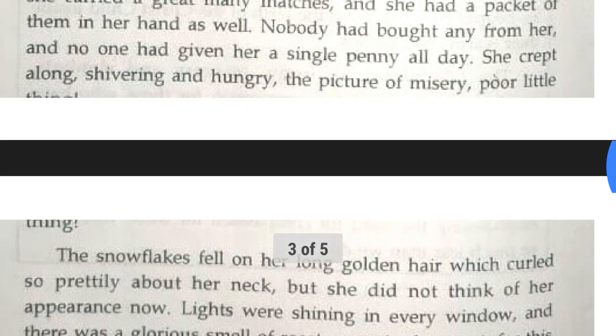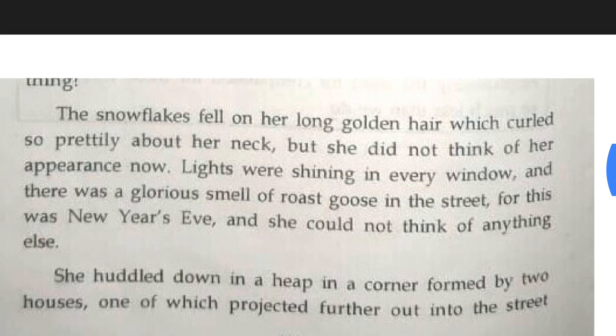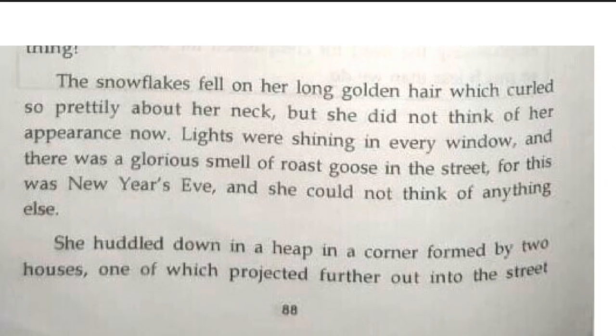Poor little thing. The snowflakes fell on her long golden hair, which curled so prettily about her neck. She had beautiful golden curly hair. But because her head was not covered with a cap, the snow was falling on her hair too. But she did not think of her appearance now. Lights were shining in every window, and there was a glorious smell of roast goose in the street. For this was New Year's Eve, and she could not think of anything else.